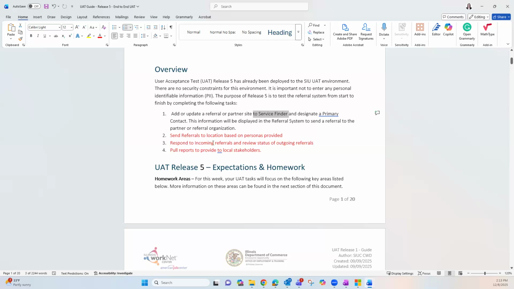Next, we're going to be making sure we respond to incoming referrals and being able to easily review the status of outgoing referrals and update referrals accordingly. So we'll walk through those steps. And then last piece, I know we had a lot of discussion around reporting.